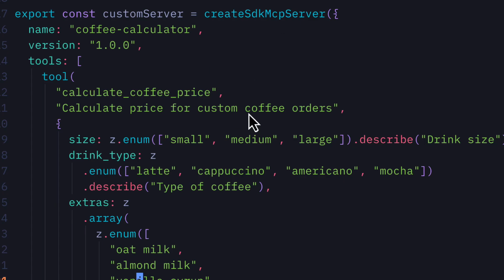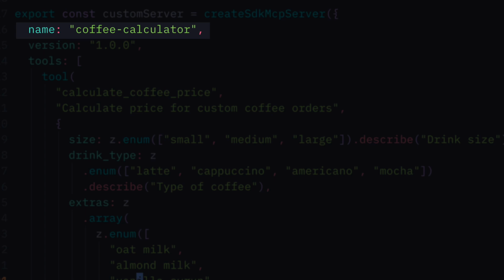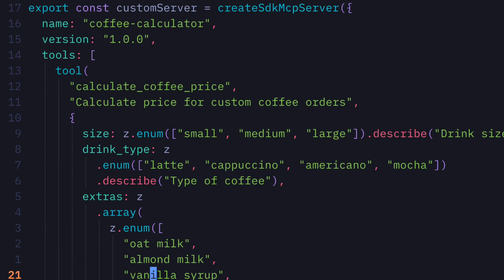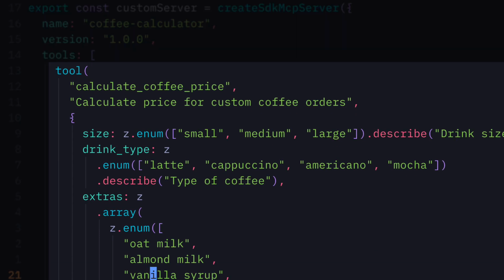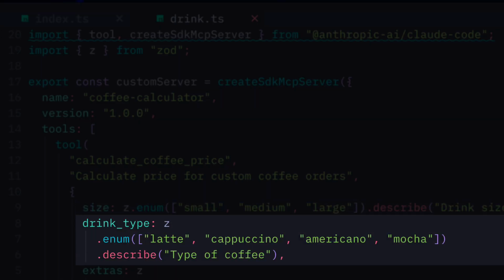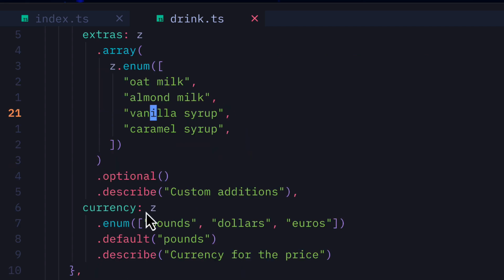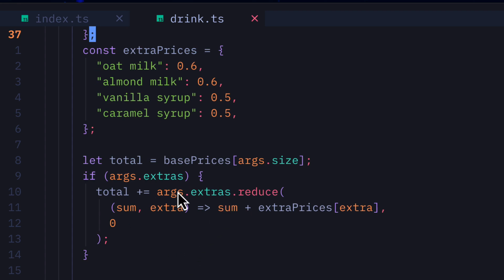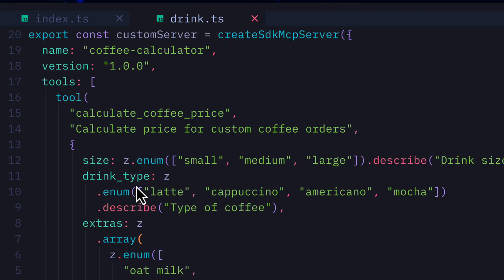For this, I'm using the create SDK MCP server function, which has a name, version, and also uses the tool function from the same Claude Code SDK. And here we're creating a single tool for our MCP server, which takes in an input using Zod of size, drink type, extras, and currency. Then there are prices associated with the size and the extras, and then it calculates the total price of the drink based on the user prompt, which the model figures out from the tool description.